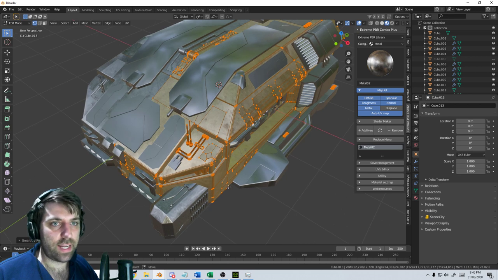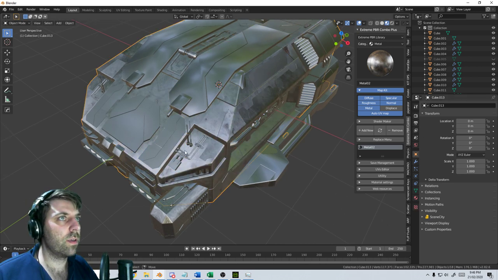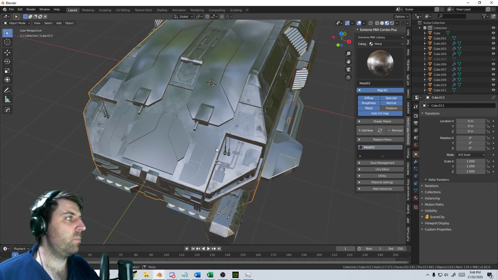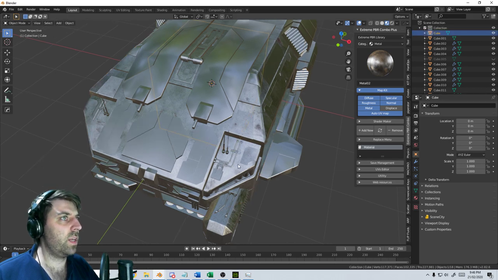There we go. Look at that lovely jubblies. Marco is angry. Marco is angry. We've got this problem here, but that's because the UVs are mirrored at the moment. I'm not too concerned about that for now.